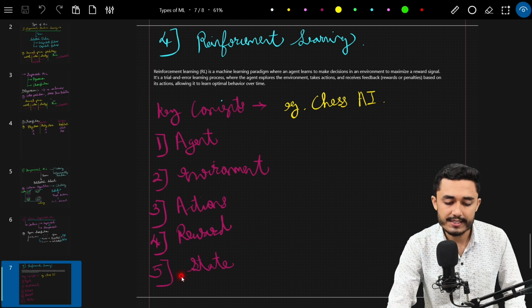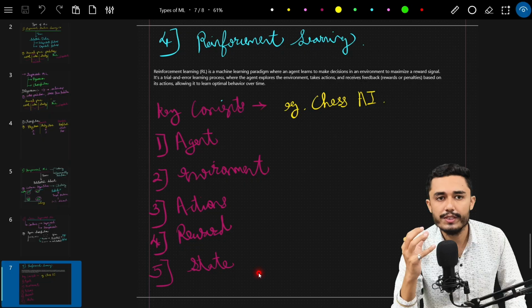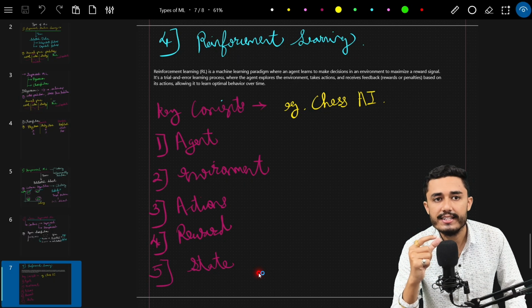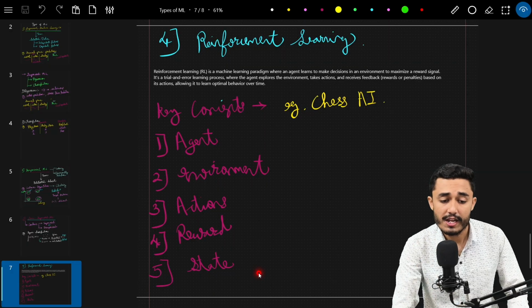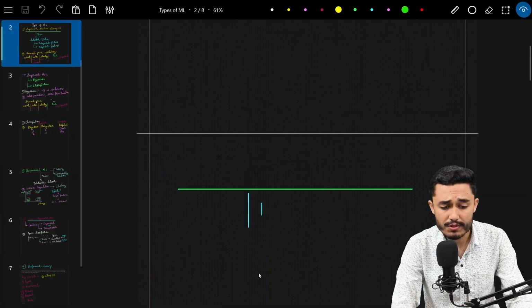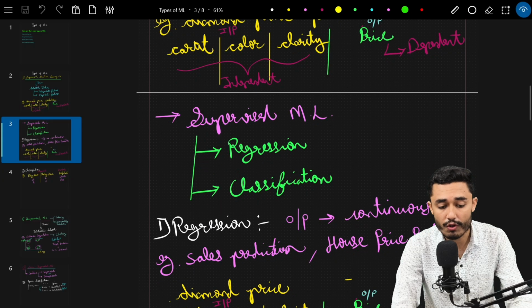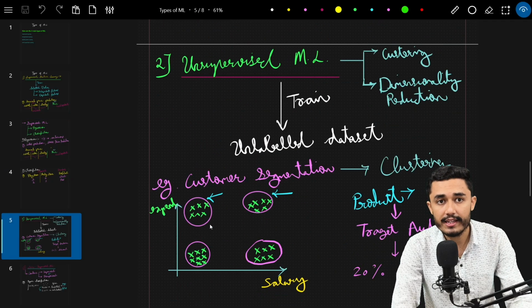Then there comes the state. State is the current situation, guys, like the current board setup, the position of all pieces on the chessboard. This is the current state. So that is known as state, guys, in reinforcement learning. So that's all about the 4 types of machine learning techniques. I have written too much content. I know the video is quite lengthy, guys, but it's actually the most important video of machine learning.